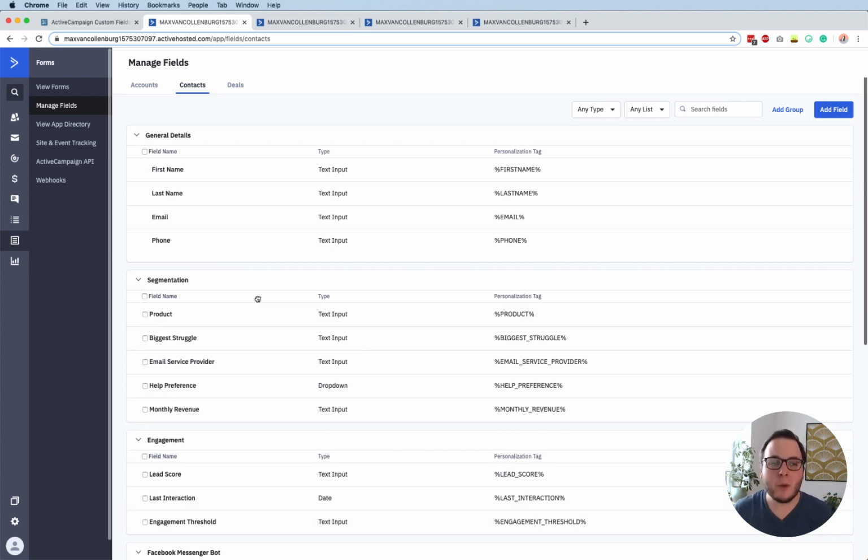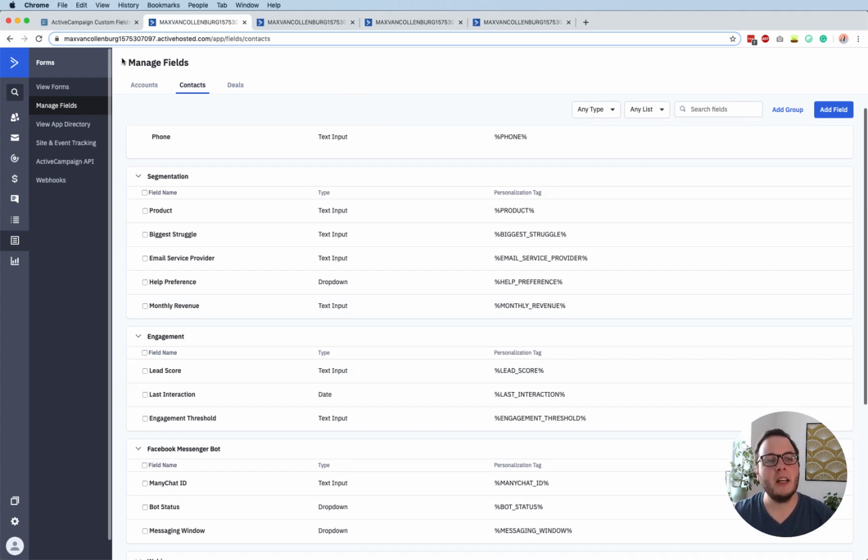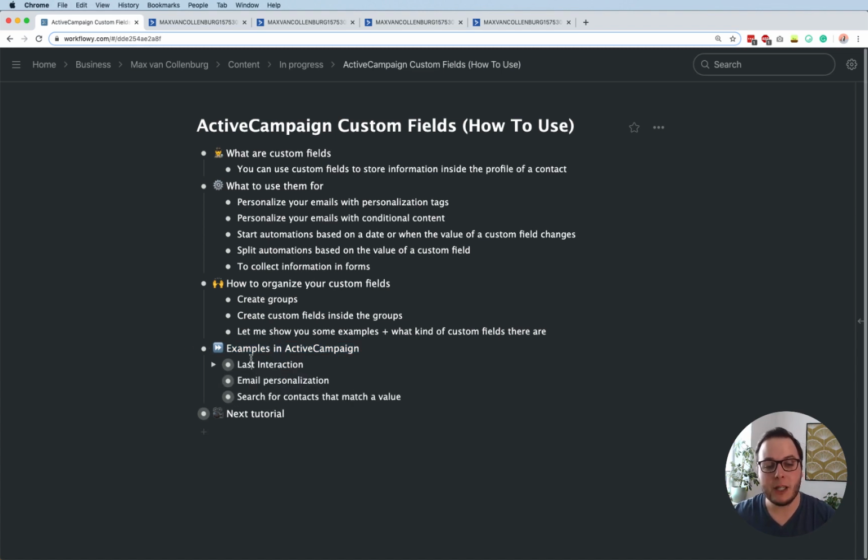So yeah, that's how I organize my custom fields. I don't say that this is the best way, but for me, this works really, really well. And maybe you need other segmentation fields or other groups and other things. So just play around with that, but make sure to keep things organized. Now, then I want to show you some cool examples inside ActiveCampaign. So I already mentioned a few.